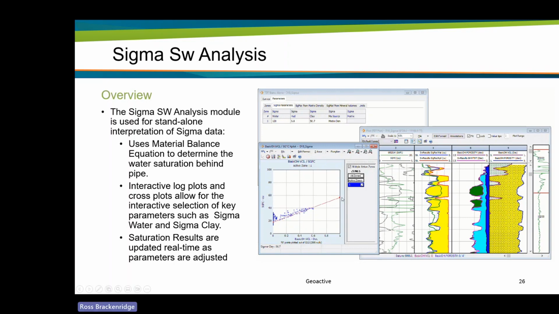And what's quite neat about this module is that, like other things in IP, it's interactive, so you can let the data try and help you pick these points. So here you can see we're picking a sigma clay value by doing a regression to 100% clay here. So adjusting that number is updating the model in real time and updating the saturation result.